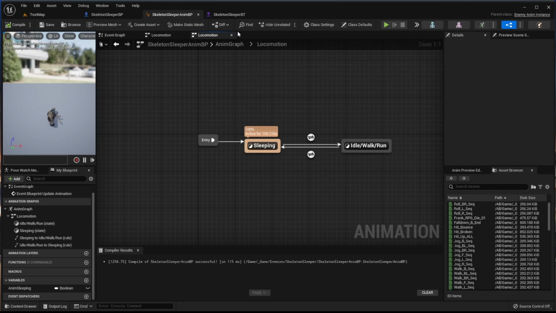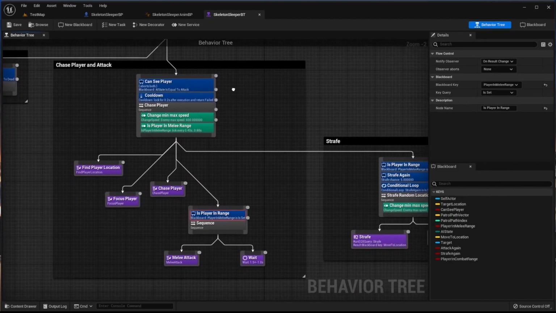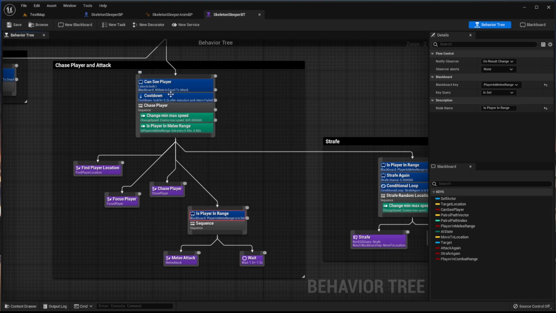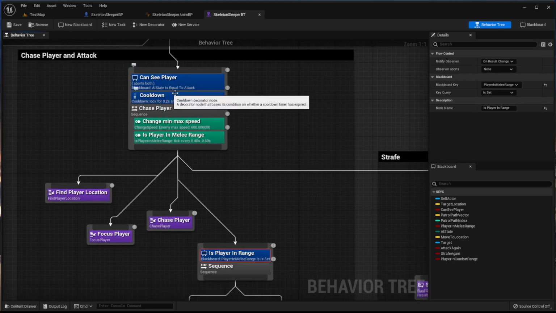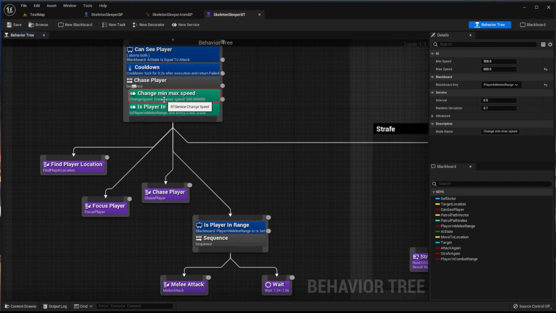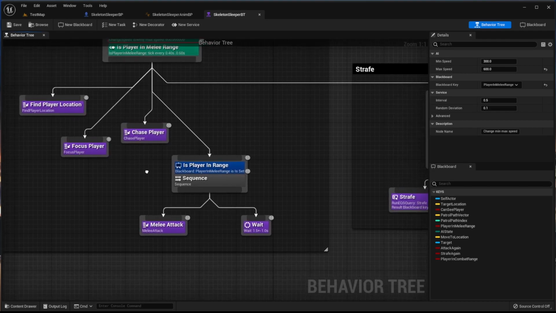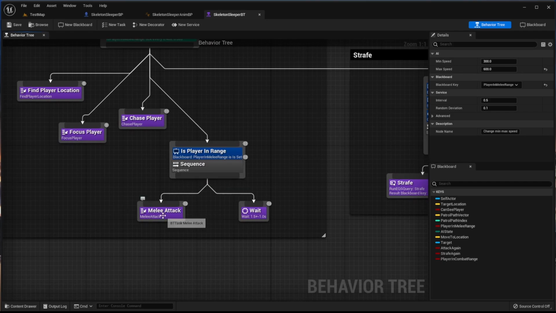And of course the behavior tree, this is the behavior tree, and if it can see the player, it places the AI state into attack, and we will chase the player. It changes the min-max speed. This is just a service that I wrote in C++. Is player in range? That's another service in C++. Find player location, that's done in C++. Focus player and chase the player. And is player in range? We do the melee attack, and then we wait.